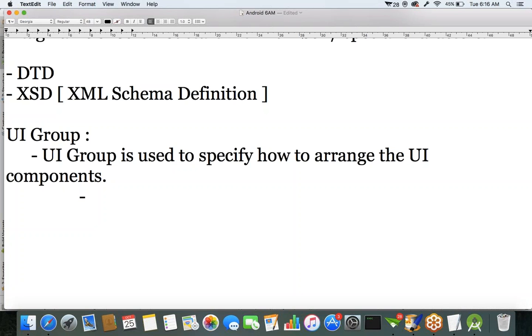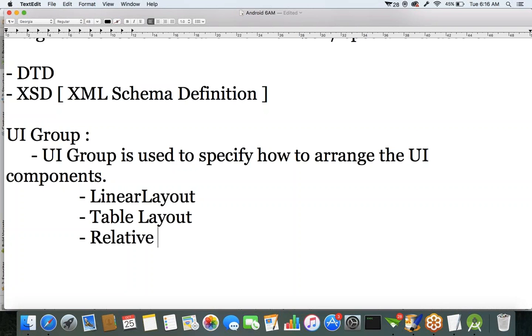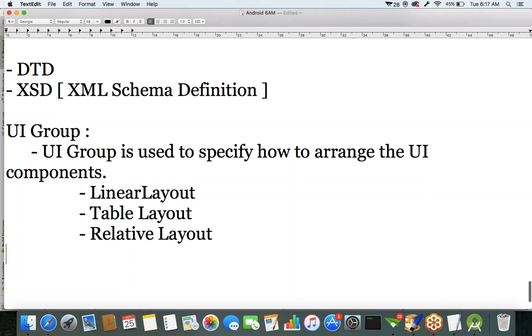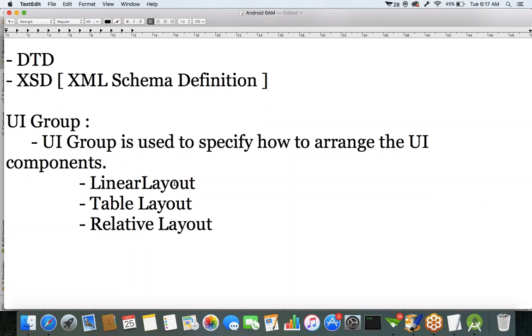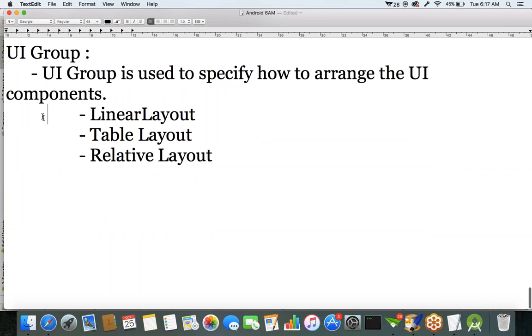There are different UI groups. One UI group is linear layout, next table layout, relative layout, frame layout, grid layout. In our development, most of the time we get a requirement of using linear layout, table layout, and relative layout properties. So basically, a UI group is used to specify how to arrange the UI components. These are the different UI groups.